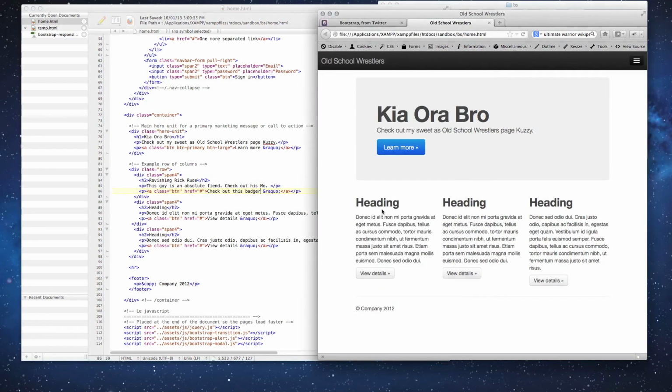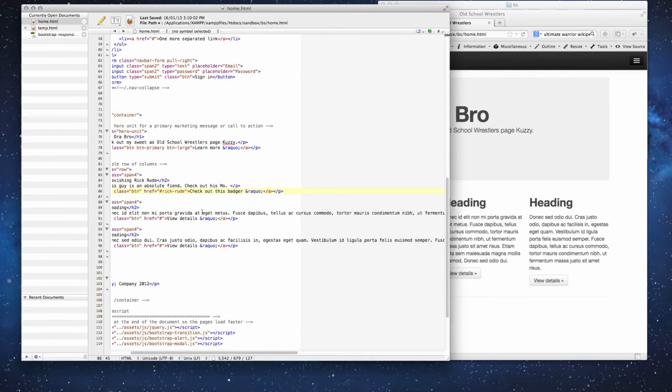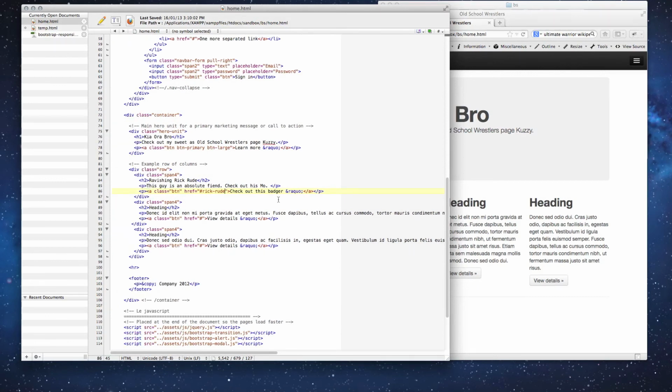Save it. If we go in here, that's going to update this heading and it's going to update this button. And there we go, Ravishing Rick Rude. This guy's an absolute fiend. Check out his mo. Check out this badger. And what we'll do is we'll actually link this button down to the feature. It's what we're going to build. So in this reference here, I'm just going to say Rick Rude. Save it. And then further down in the feature X, we'll actually link to that.